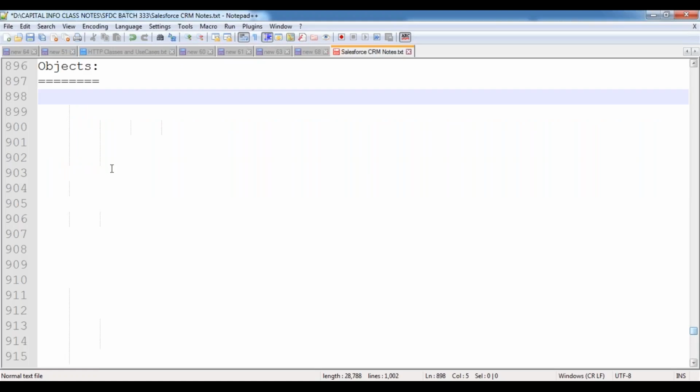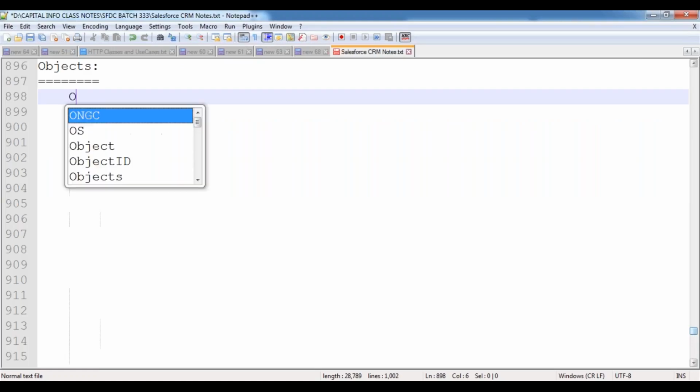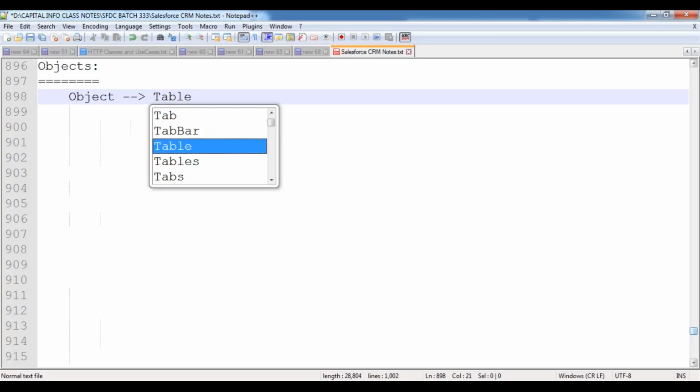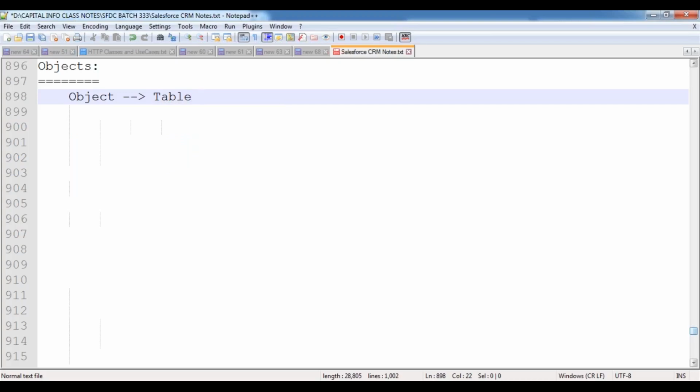Now, you already know that an object represents a table which is used to store application specific data. In order to store application specific data, business specific data, personal data or organization specific data, we need some tables. Those tables are also called objects.